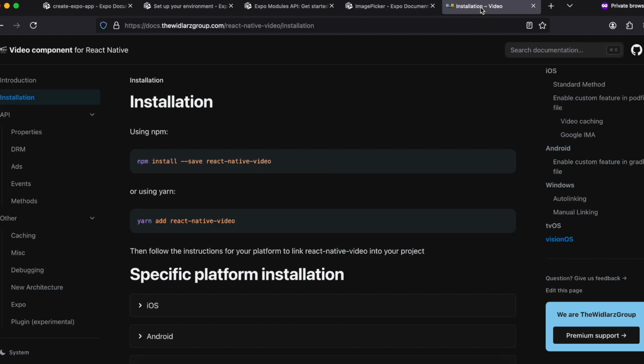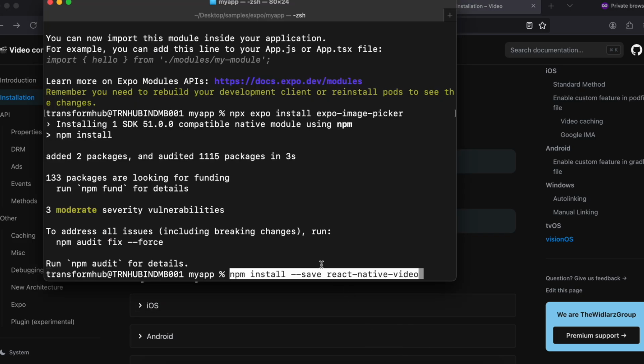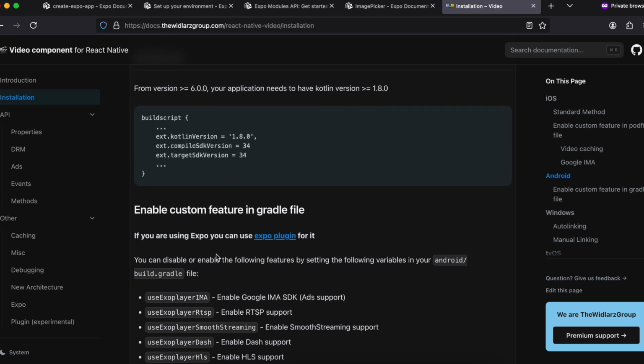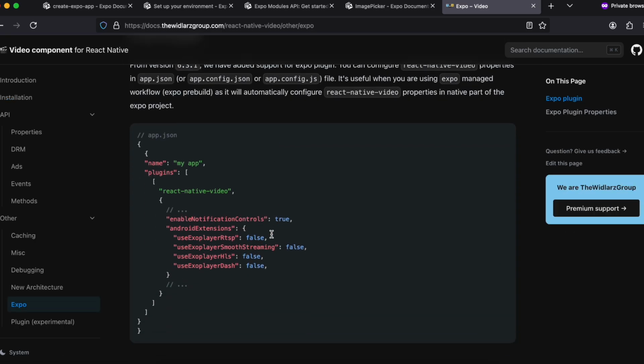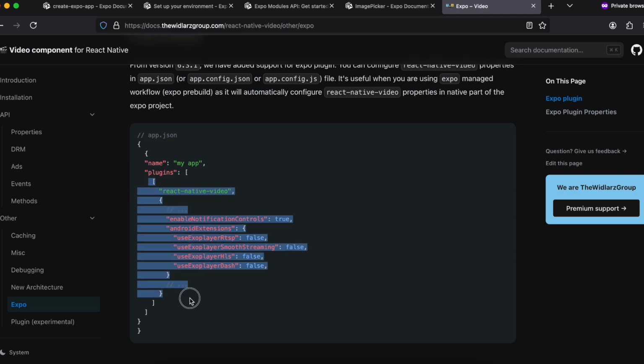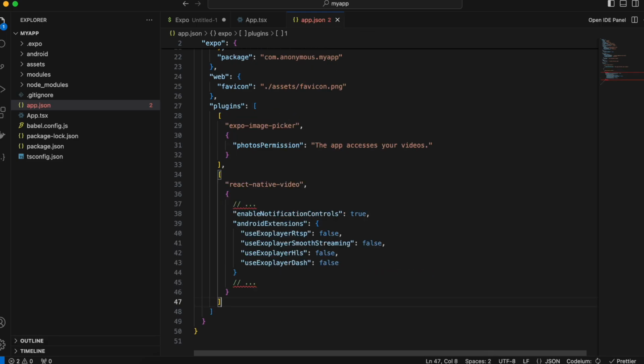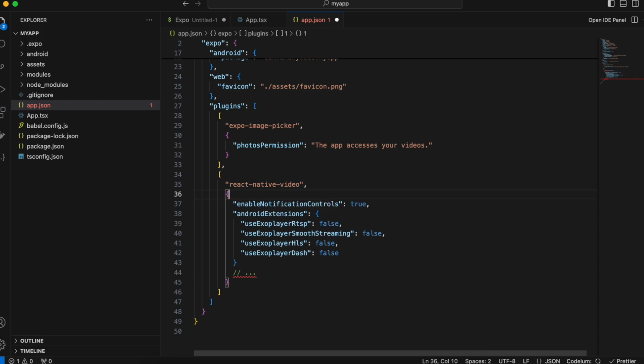And for Android, so for now, coming back to this dependency for playing the video, we have to copy this and paste it over here. Again it will install. Then go to the Android section and here go to the Expo plugin documentation, and here we have to copy this particular thing. So we already have the plugins thing. I'll just add a comma after this, and here I have added React Native video as well, and I'll remove this. Okay, so this is done. All right, our dependencies are installed as well.